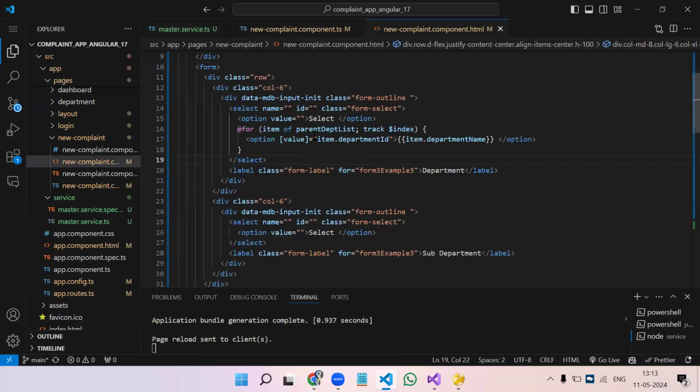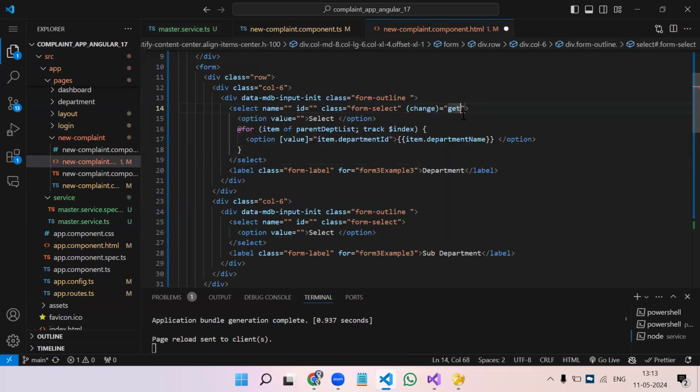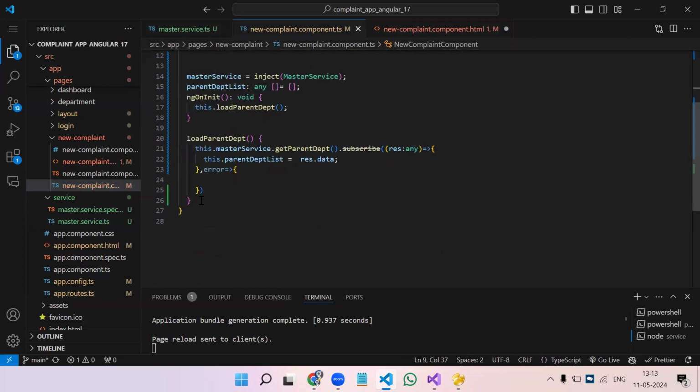Now on dropdown change, we have to call a function. So here on the select option, I'm writing a change event, getChildDepartment. Let's create this function in our component.